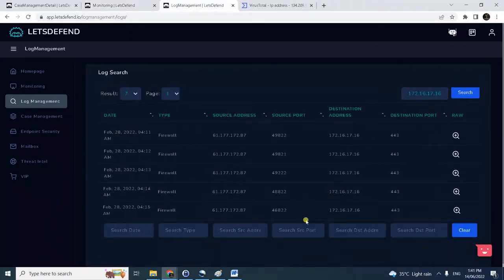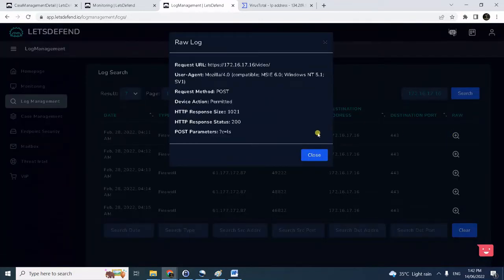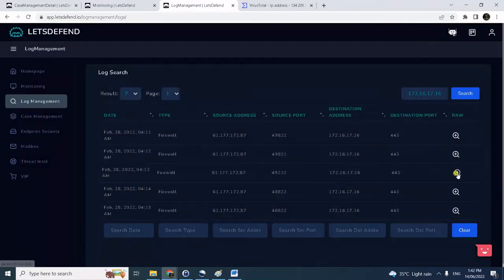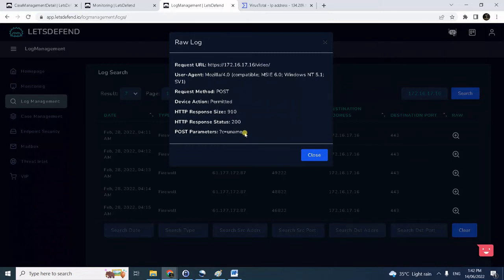Okay, let's search the logs. Notice here, we have a single external IP connecting to our web server. If we check the raw log to see the request body, what do you notice here? Device action permitted. It uses the request method POST, and there's a response size. HTTP code 200, meaning successful. And notice the parameter is C, and this seems to be an OS command, ls, right? So where's the whoami? It's in the succeeding request.